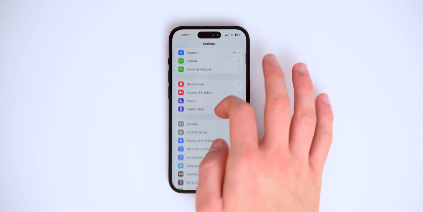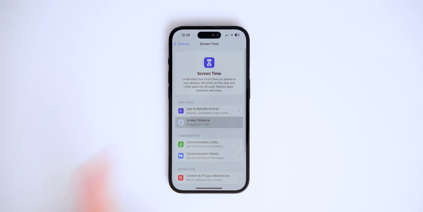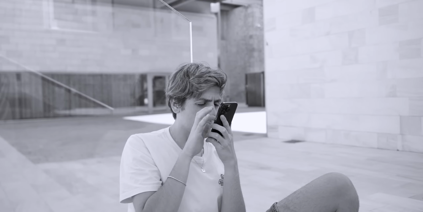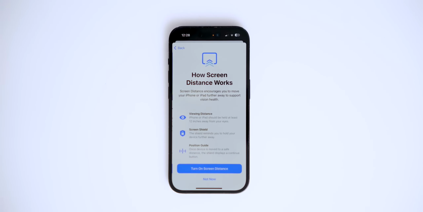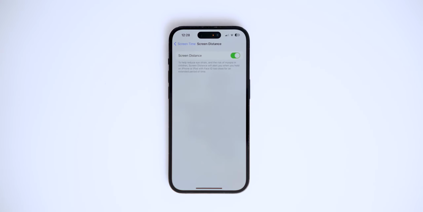This is a new feature that I love. If you go inside of settings, screen time, and then screen distance, this is brand new, because there's a lot of kids that are just like this all day, and maybe not a lot of kids, but adults that just don't see anything and they're just so close to their screen. Well, let me tell you, it's not really good for your eye health. What screen distance will do is it will basically detect your eyes and tell you, hey, you should get away from your phone. So let's press continue, and it basically shows you how it works. It's basically a screen shield, a position guide. So yes, I'm actually going to turn that on.